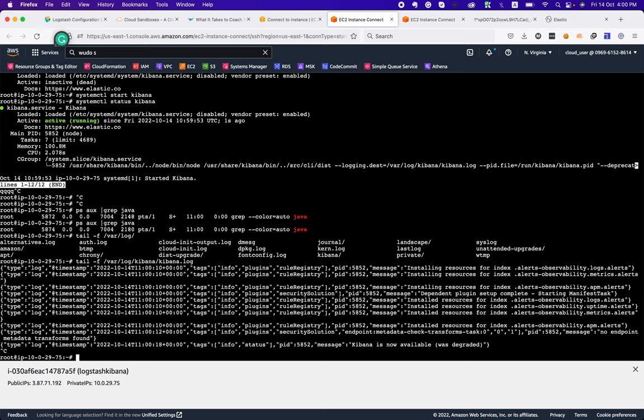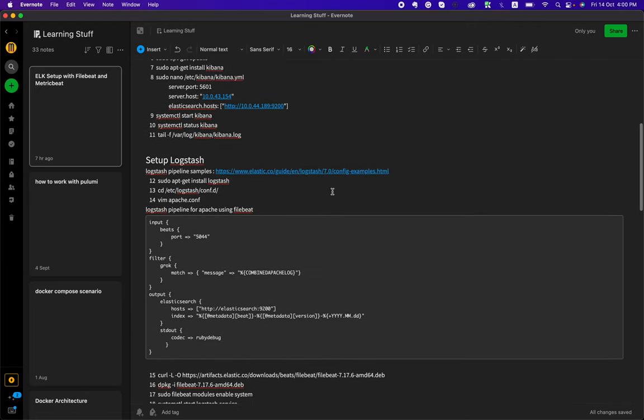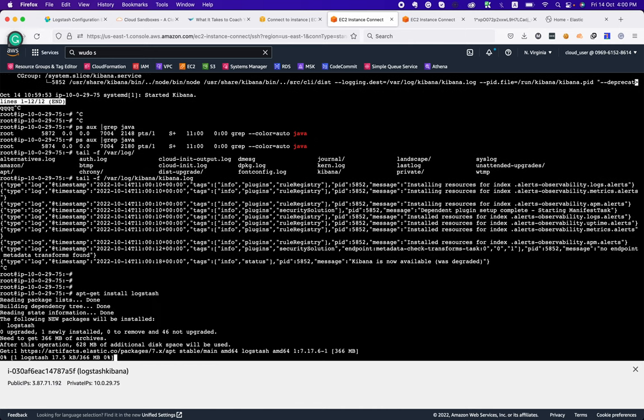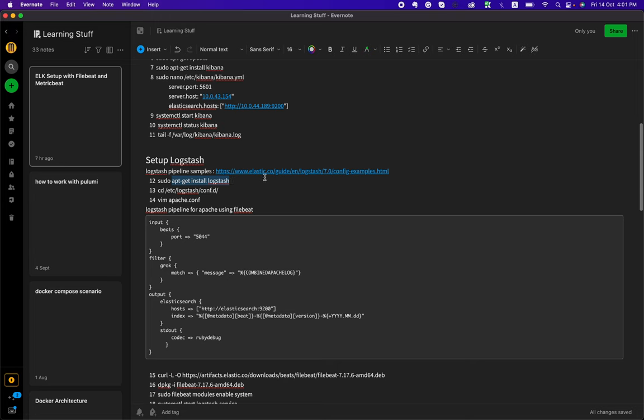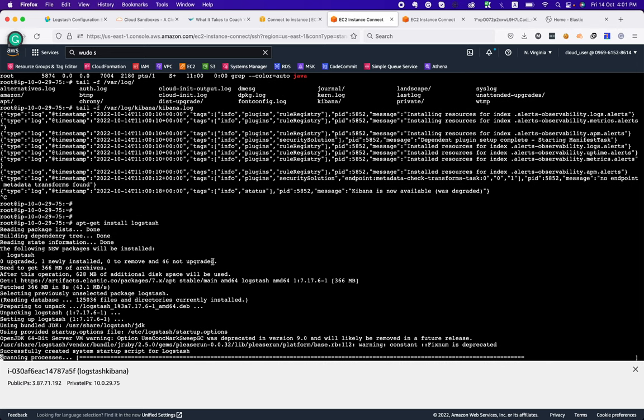Now we need to set up Logstash. We already have all the steps written. This is the pipeline sample. We only need to install the Logstash binaries using apt-get. Now we need to create a Logstash pipeline file. Logstash has its data pipelines under /etc/logstash/conf.d. We need to create our configuration that actually collects the data. So let's do that once the installation is done.